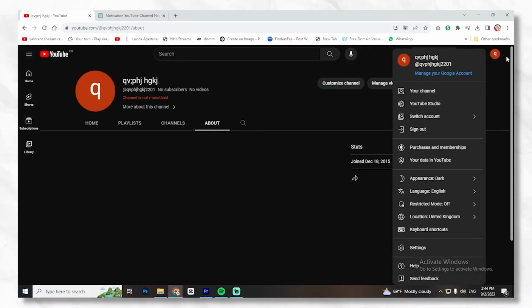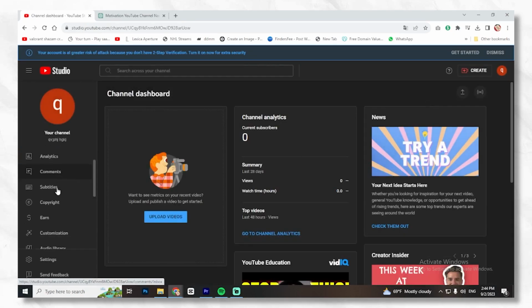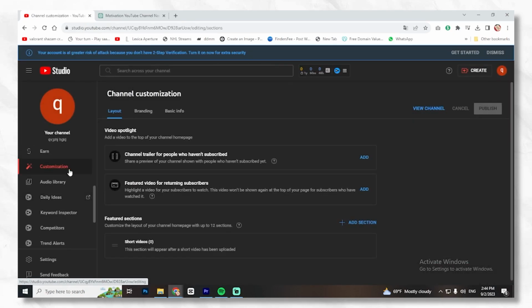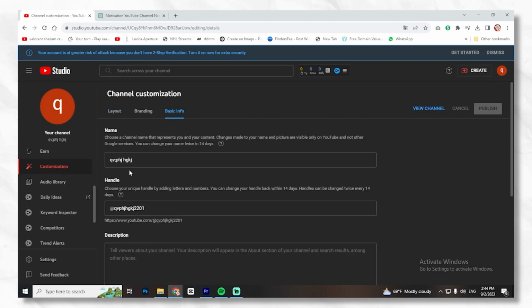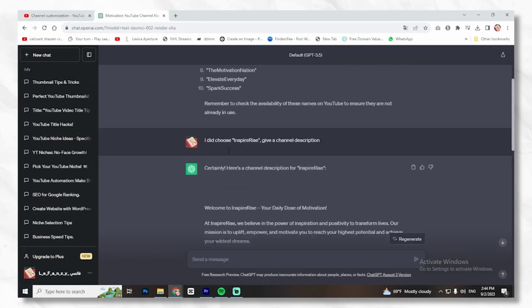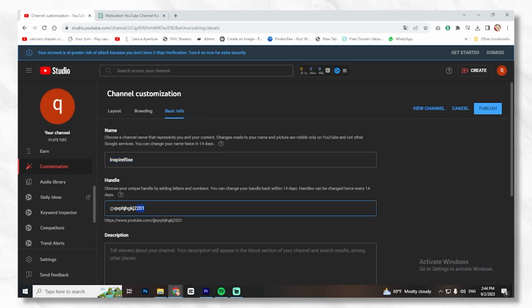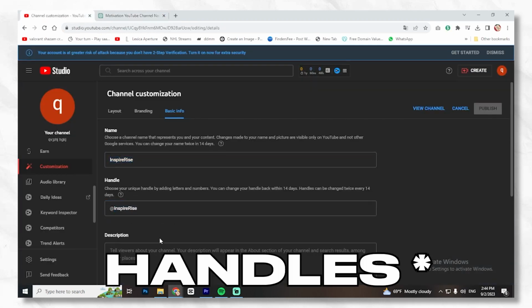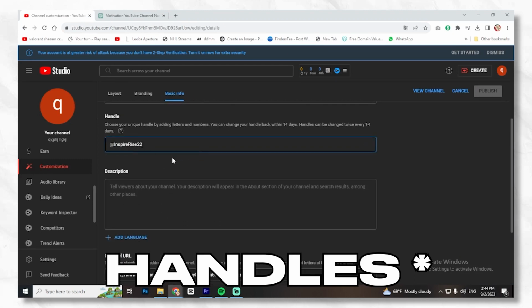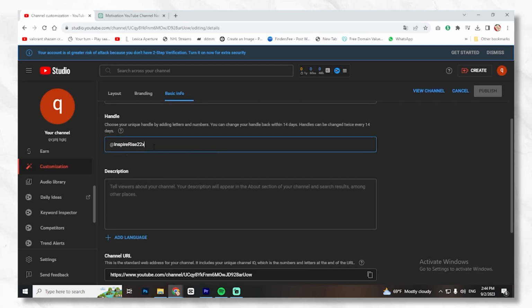To get started, open up your YouTube studio. Then scroll down until you find the customization section. Inside that, click on basic info. Now return to ChatGPT and copy the name you want for your YouTube channel. Paste it into the channel name field and keep trying different names until you find one that's not already in use. After that, go back to ChatGPT and copy the description you made earlier.